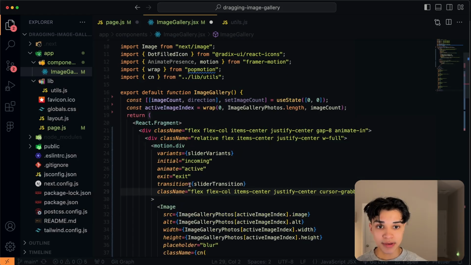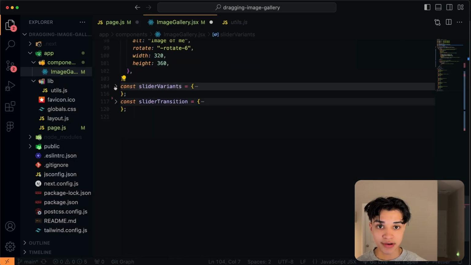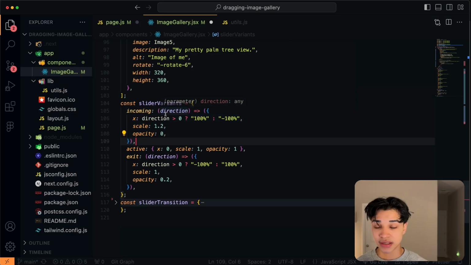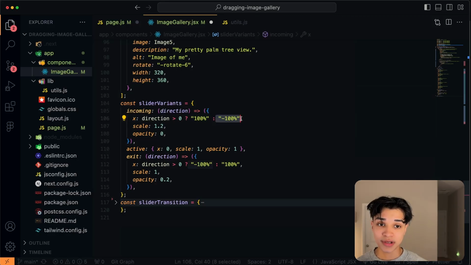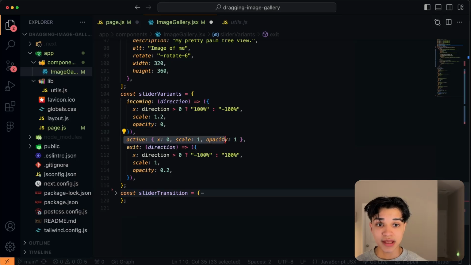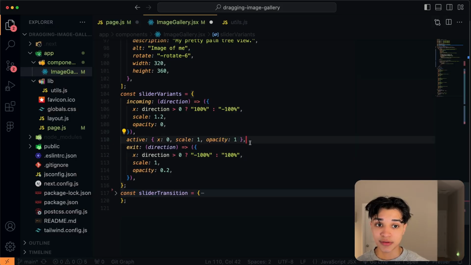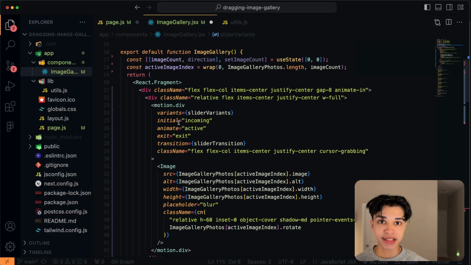Now for our animations, we're going to use our slider variants that I have specified here. We'll have an incoming animation, which will check the direction if it's left or right, and we'll use -1 and 1 to determine. And here we'll either animate it 100% to the left or 100% to the right. Now, if it's active, then we want the X position to be 0, basically where we've defined this picture to be. The scale should be 0 and opacity should be 1. And then if it's exiting, we'll check the direction and we won't scale it this time, and the opacity should be fading away.